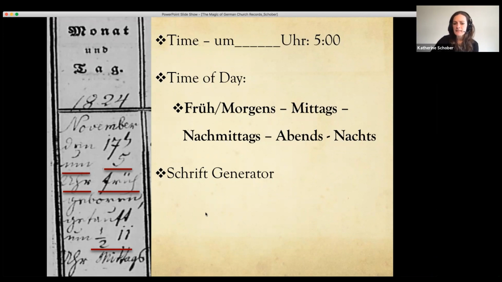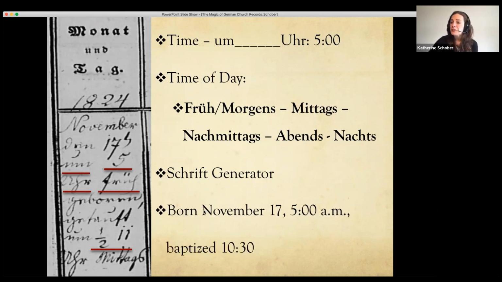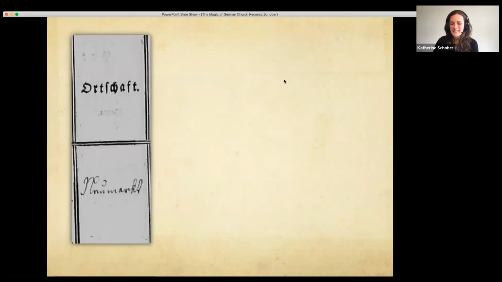So we can then assume that 10:30 was the time, we can see Uhr, that the baby was baptized. With no other date, that 10:30 would be the same day. So from picking out those words, we have that the child was born November 17th, 5 o'clock in the morning, and then there was just one other number there, a time, so baptized the same day. So ready to move on to the next column.